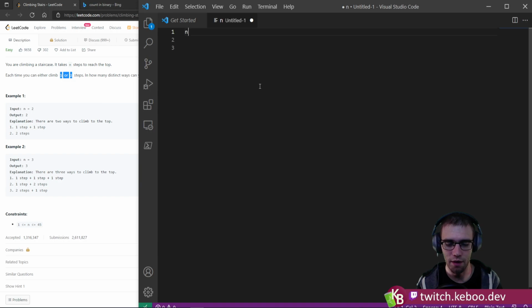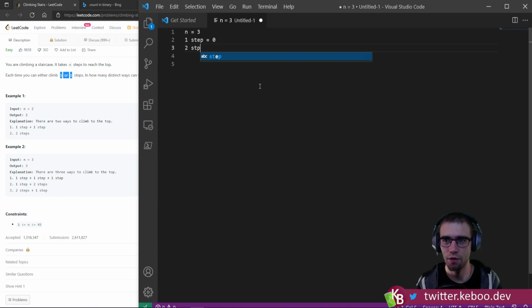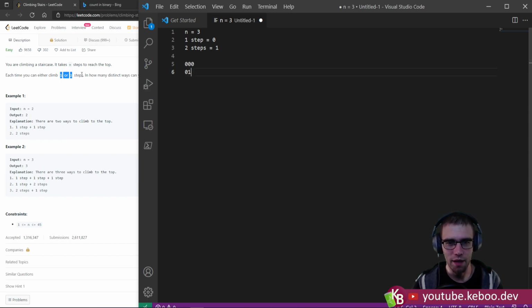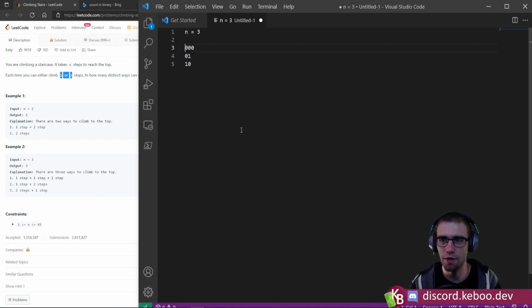So if we pick on n equals 3, and 1 step will equal 0, 2 steps will equal 1. So where n is 3, the solution is 0, 0, 0. The solution is 0, what have they got? 0, 1, 0, and 1, 0. Actually I guess rather than doing this in binary, we can think of it like this: 1, 1, 1, 1, 2, 2, 1, and the result is that all of these things summed together must equal 3.